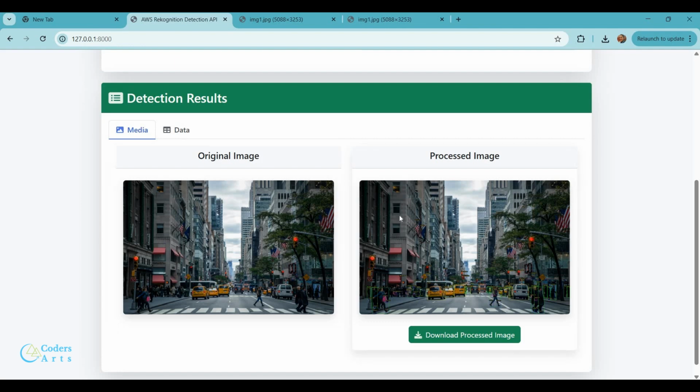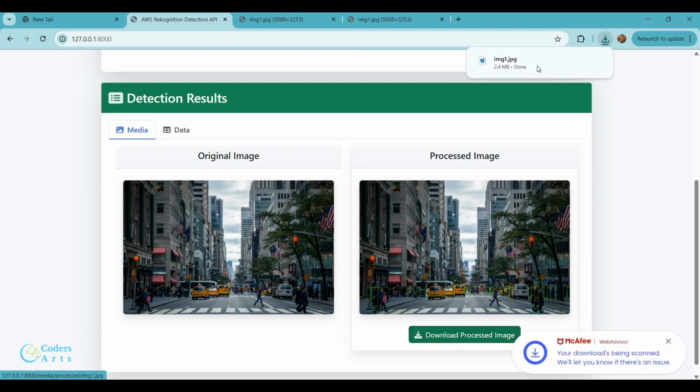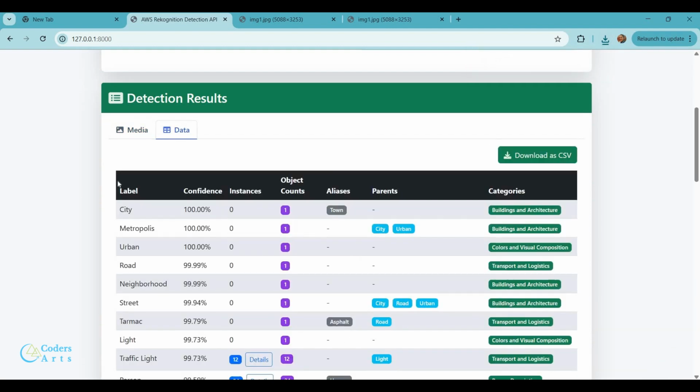All right, so now if we come back to the detection results, we have seen the original image and the processed image, and we can also download the processed image as well. The option to do that is here. All right, then there is this data section where the data that we received from the API has been tabulated so that we can understand it better.